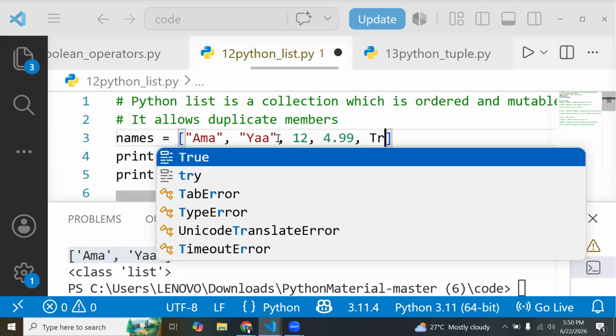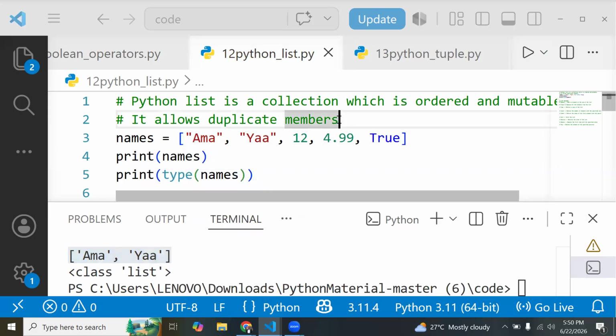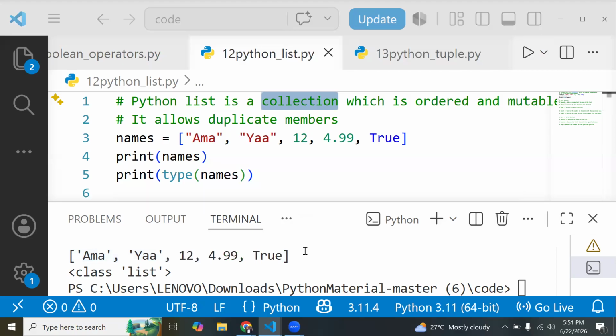I can put a Boolean data type true. The bottom line is it is a collection. And once it is a valid data type, the moment I put it inside of a square bracket, as I've done on line 3, it is going to be considered as a list. So when I run this, we see that everything is showing up over here. And then we are still seeing that this is a list.